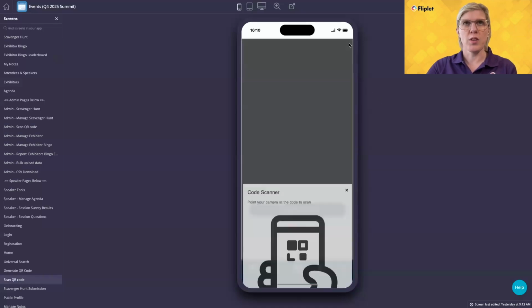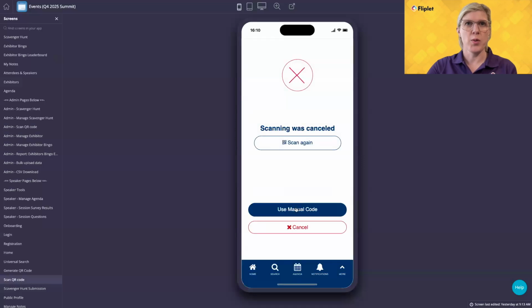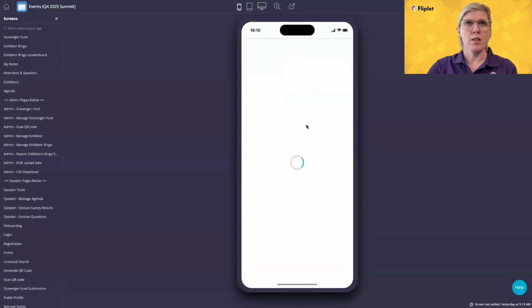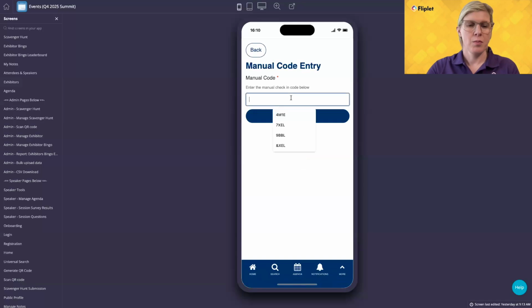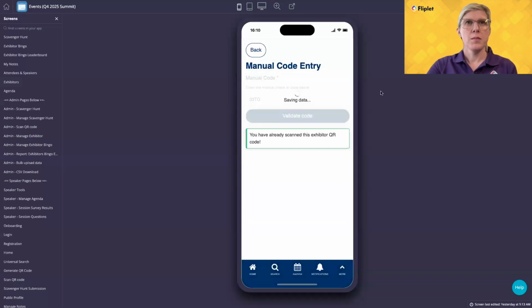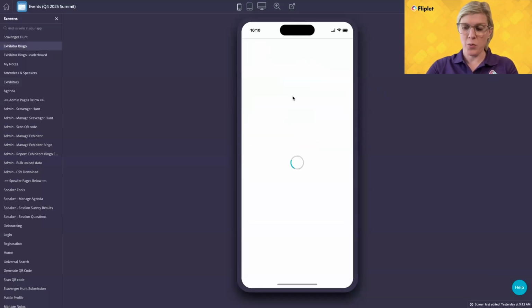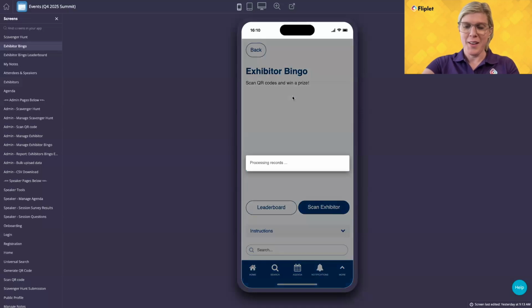So we'll go ahead and look into scan exhibitor. Again, this will open the code scanner on a mobile device, but for the purposes of our demo today, I'll enter another manual code. Once I've added that code, I'll be told that I've already scanned that one, so it's working very well. I've scanned this one already.